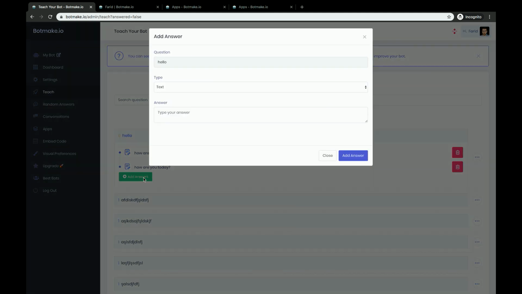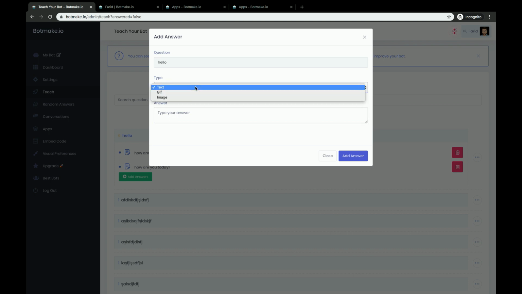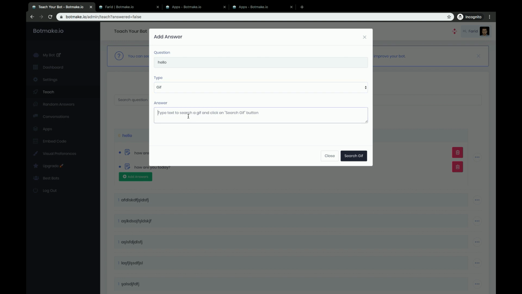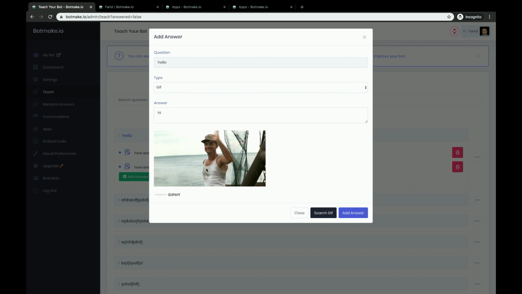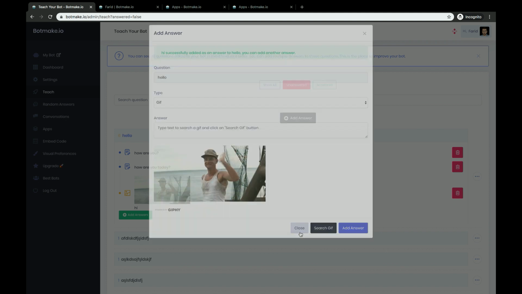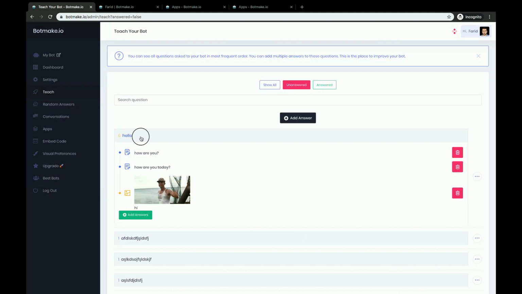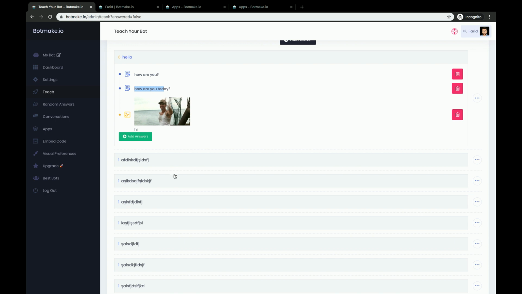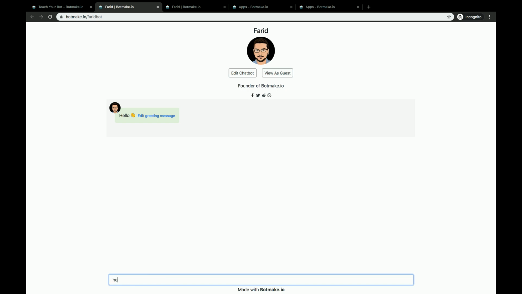So you can also assign some GIF or image answer. Let's assign some GIF and say hi and search for GIF. You see, you can assign this one, add answer. So now you see, if someone says hello to your bot, it can reply with one of these three options. If you don't want one, you can delete it from here, and let's test it. Let's say hello, and you see, how are you.